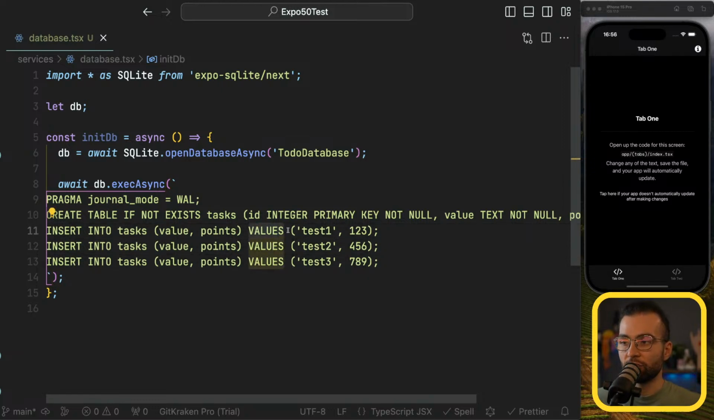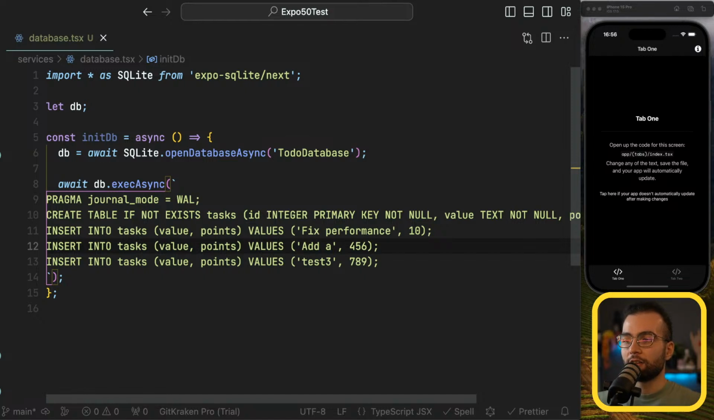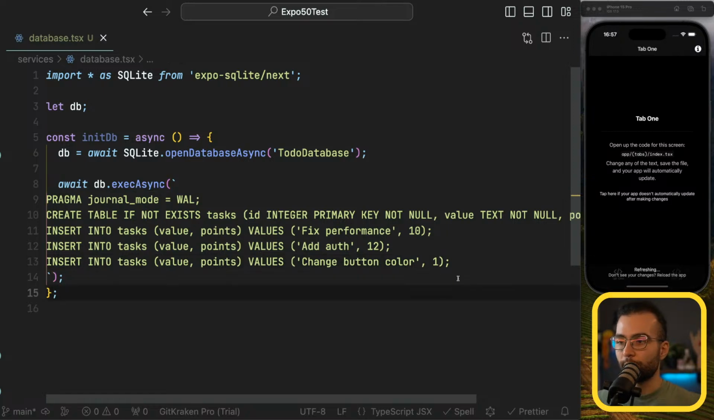Then goes the keyword values and a list of values, where the first one goes into the value, the second one goes into the points. So here, I don't know, fix performance is going to be, I don't know, 10 story points. Then add authentication, that's going to be even more, I don't know, 12. And then fix button, change button color, that's going to have like 1 story point.